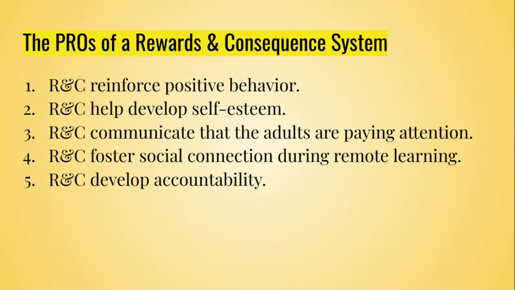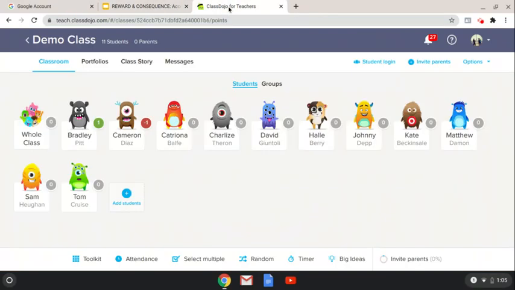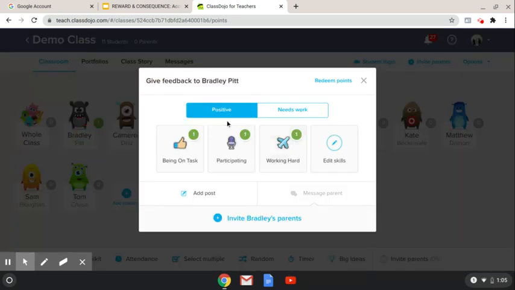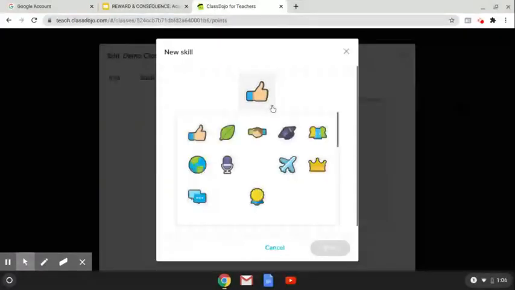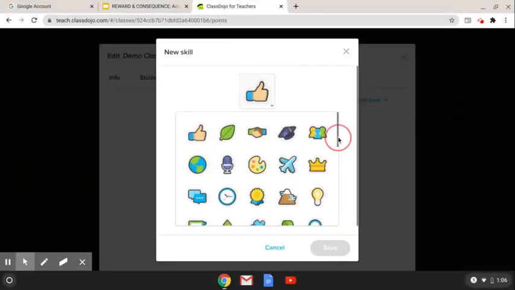Okay, how do we show that? Okay, here we go. So, if you remember, I talked about making an account in Class Dojo, and right away when you open your Class Dojo, you will see the avatars or monsters of your students, right? So, if you want to give them points, you can just go here. Being on task, participating, working hard, they already made those for you. But what if you want to give them points for doing the math class? So you're going to look for an icon that shows math class.